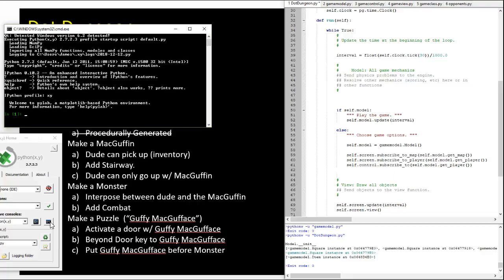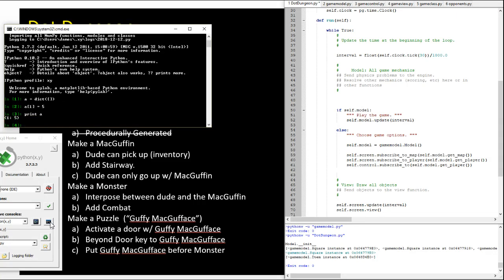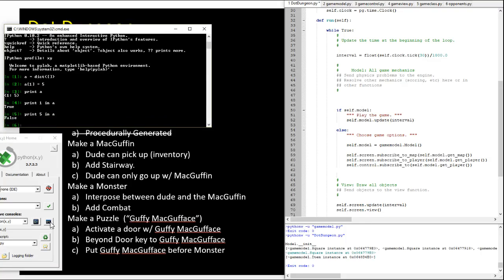So let's say we've got a dictionary. How do dictionaries work? A equals dict. A1 equals 5. Print A. Print 1 in A. Print 5 in A. Okay, so that's the reason why it's not working, because it's looking at the keys.